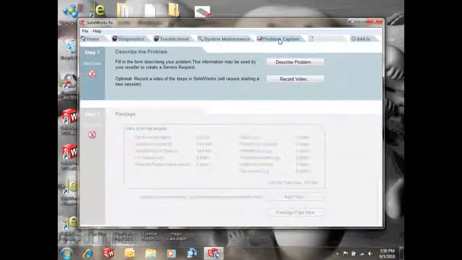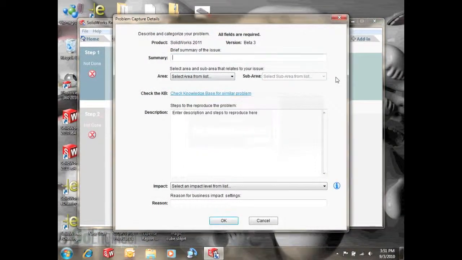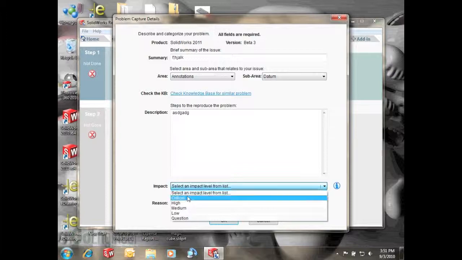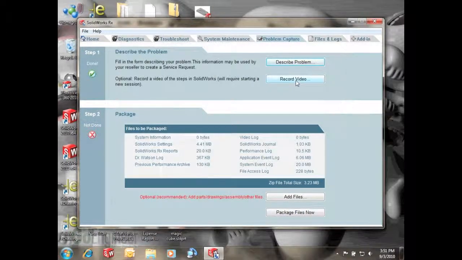Also in the problem capture tab, they've enhanced it such that we can now either start with a problem description or start with a record video. Either process will work. If we hit describe problem, we can start filling out our information here, the description and everything to the problem. For example, I'll just select things from the list just to get past this. Once I hit OK, I can now move on to my record video. It doesn't matter which step we do this in.